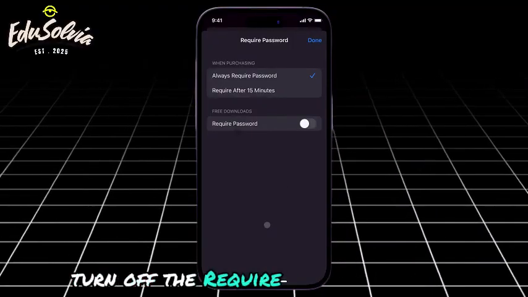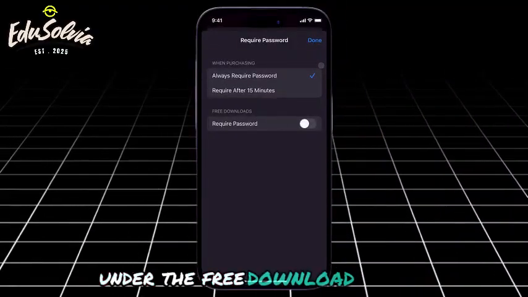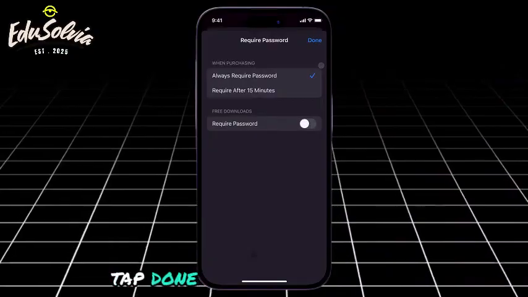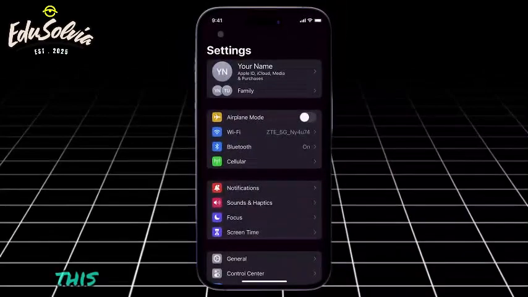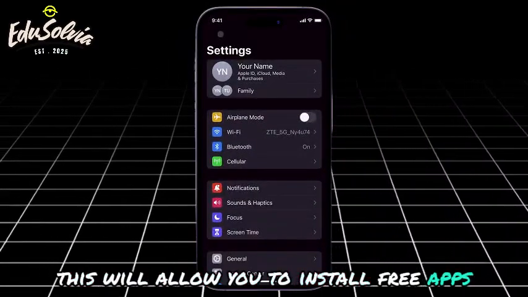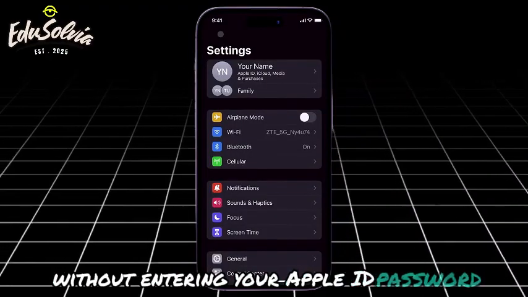Turn off the Require Password option under the Free Download section. Tap Done to save your changes. This will allow you to install free apps without entering your Apple ID password.